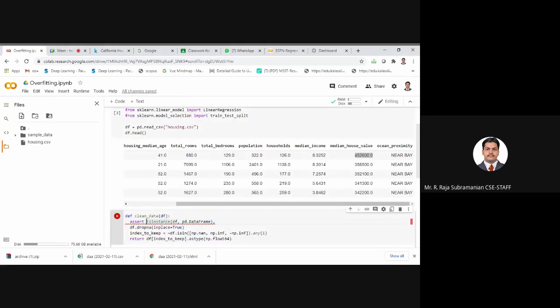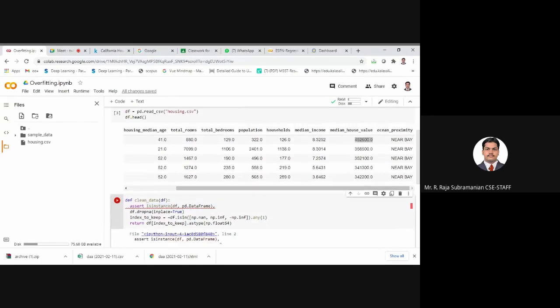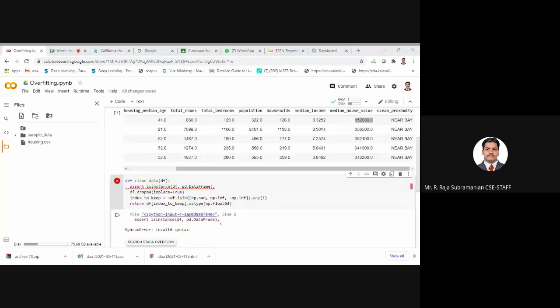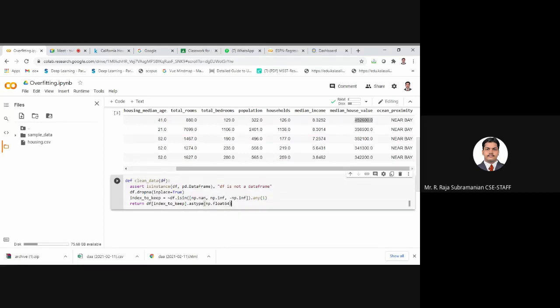I have an error. Let me check what the error is. Okay, if I get this, I need to give some information: df is not a data frame. If I was given a df and df was not able to convert into a data frame, then I should say yes, df is not a data frame. Like that, I need to display. Now my function is ready. This is a clean data function.